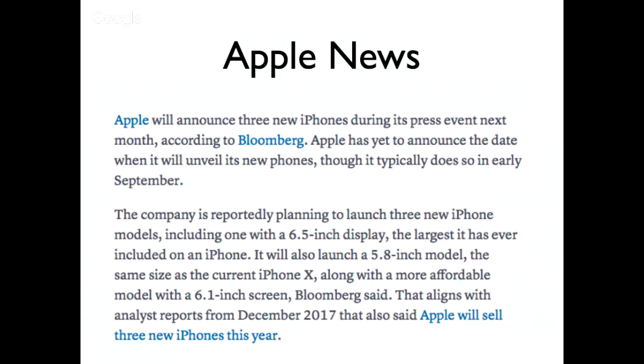New announcement. Each week I try to do an announcement. Apple's getting ready to release new devices. They do about this time every year. The rumors are it's going to include a 6.5 inch display for the iPhone, the largest it's ever had. It will also launch a 5.8 inch model, the same size as the current X, and a more affordable 6.1 inch model. And the 3 phones will sell probably by Christmas time, I'm guessing. By November, they'll be shipping. So news will probably come out here in a couple weeks, if not before.